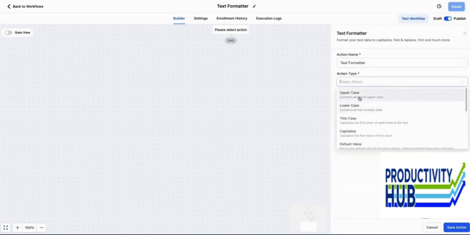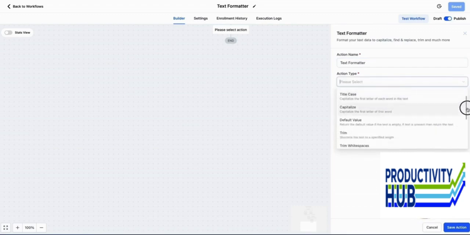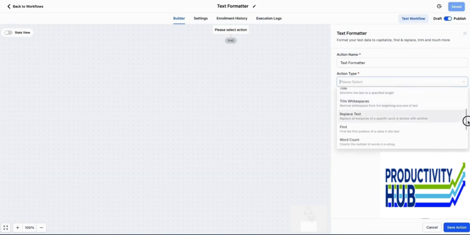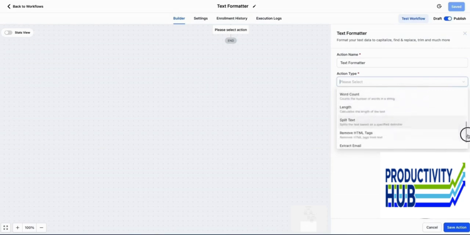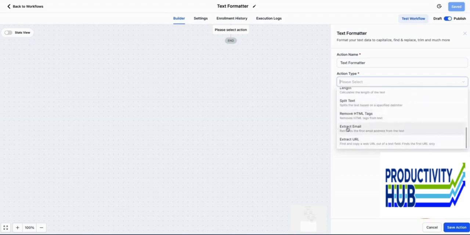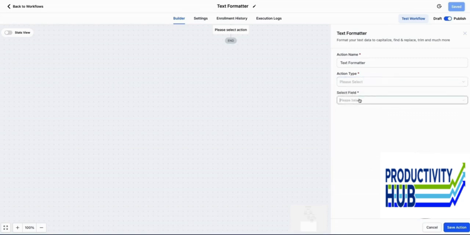There's the action type, which we have all these different types of actions. We have uppercase, lowercase, title case, and many others that we can use to modify the text that is going to go into this action. My two favorite are extract email and extract URL, and I'll show you how one of those works in a second. And then also we have the field that we are actually going to be drawing the text from.